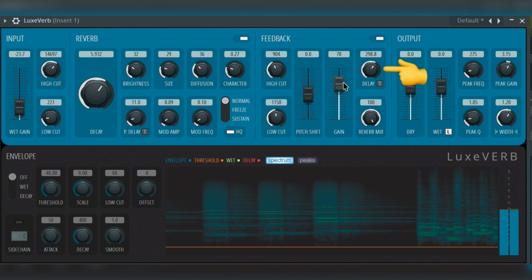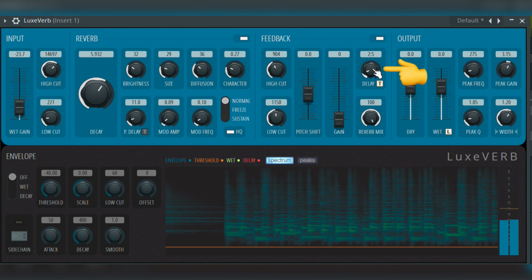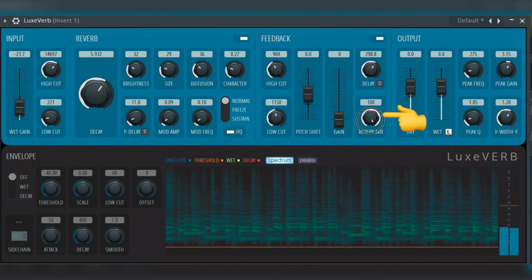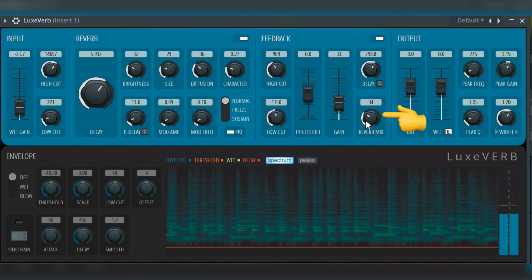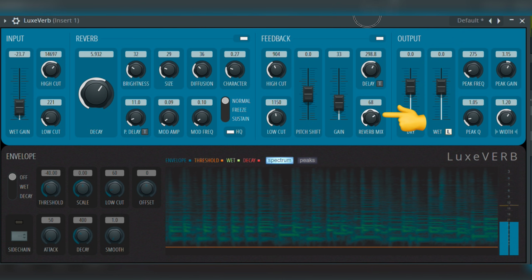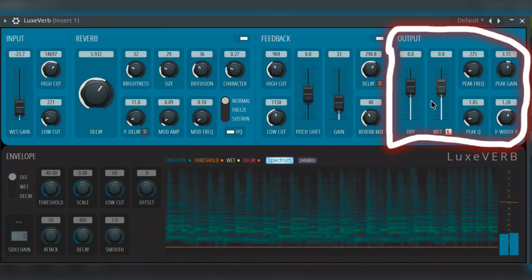The delay knob with the tempo sync button controls the extra delay before the feedback signal returns to the reverb. The reverb mix knob controls how much of the wet reverberated signal versus dry goes back into the feedback loop. Higher values create smoother feedback over time. The output section controls the final processing on the wet signal.